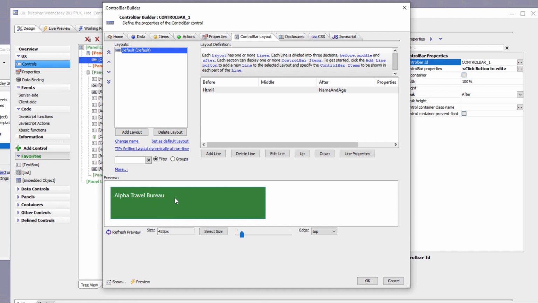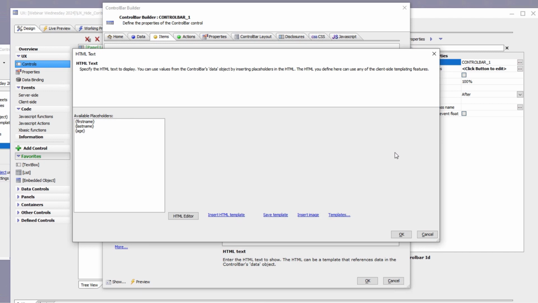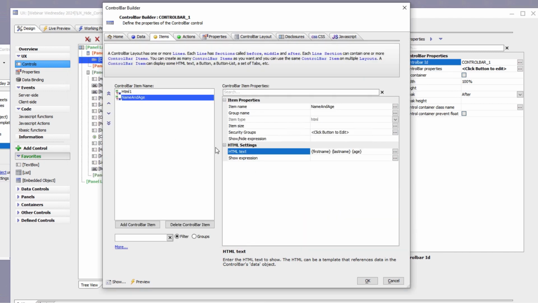And it's made up of another piece of HTML that's called name and age. And name and age itself is made up of these three placeholders. We're going to get into that in a moment. I just wanted to show you how that kind of worked before we come back.